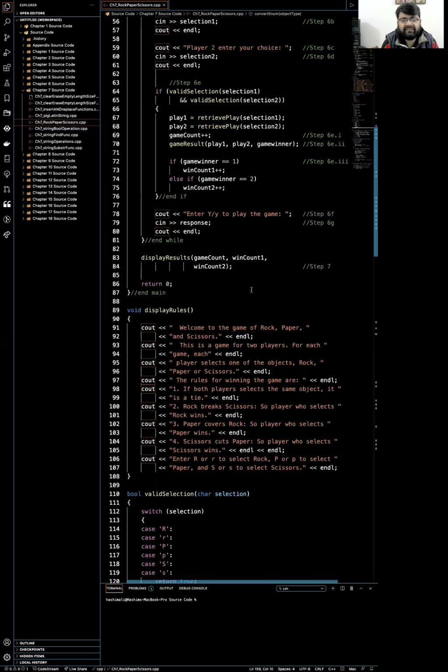So that is the first example of enums for you. And this is how enums work. And this is the example that I took to start off with enums.